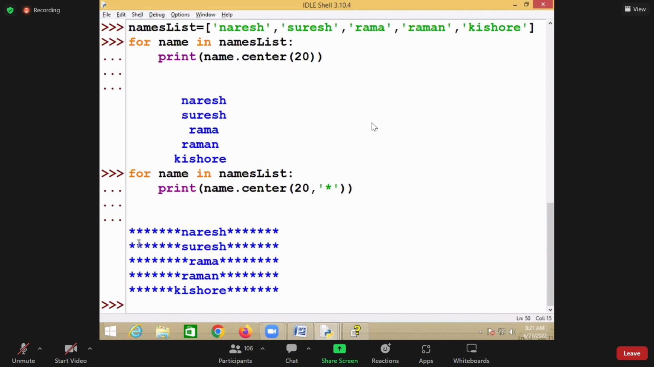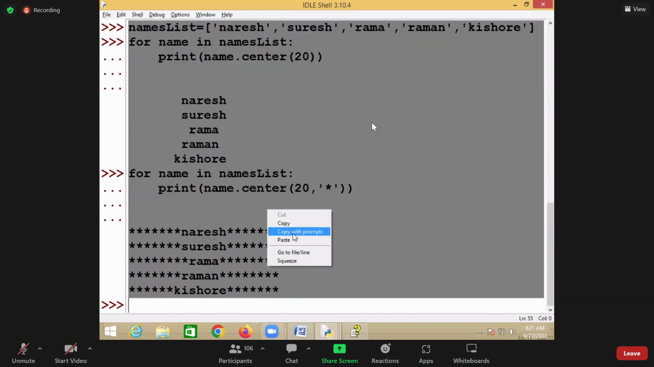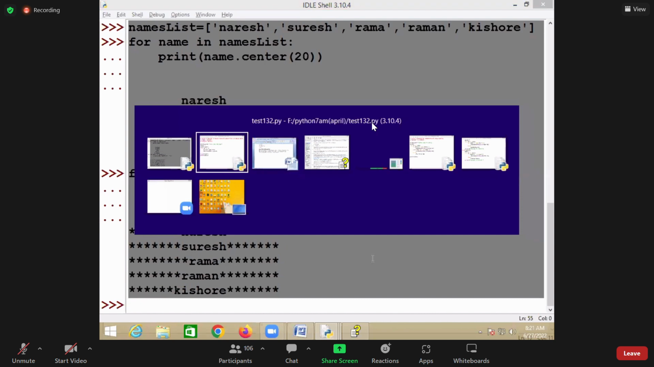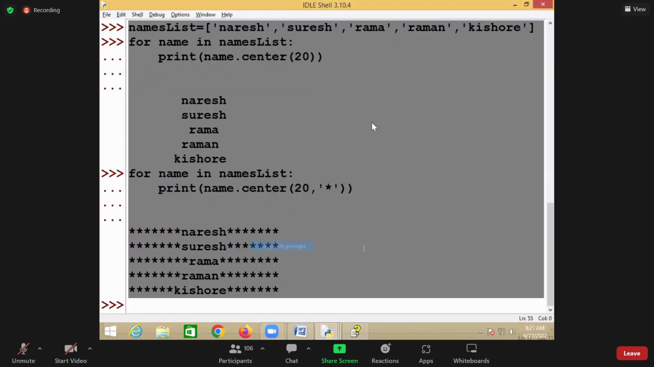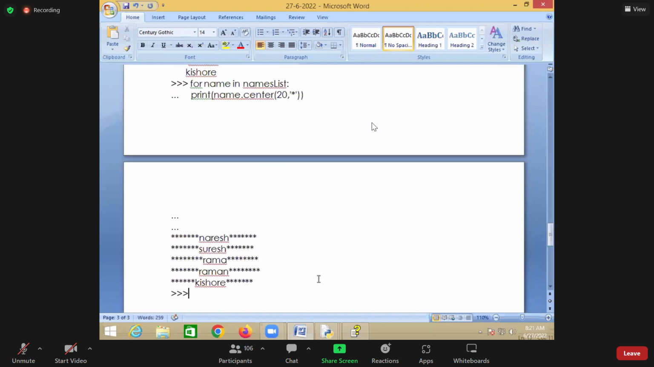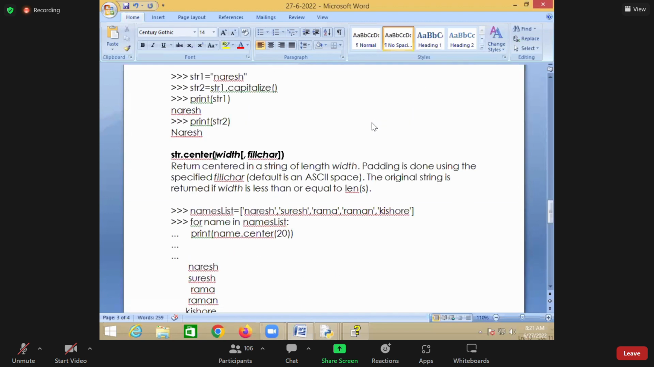Now you can see the same thing: 3, 3, 7 and 3, 3, and this is again 7. But this is while generating reports. When you are generating reports, you want the output to be properly middle aligned. Then you can do that by using center.